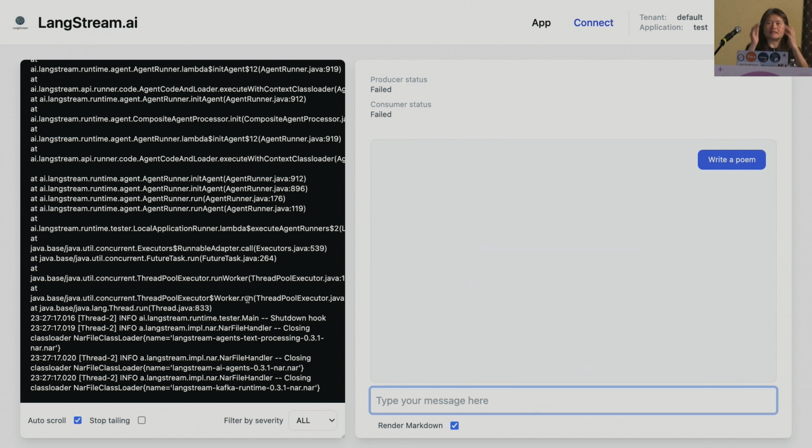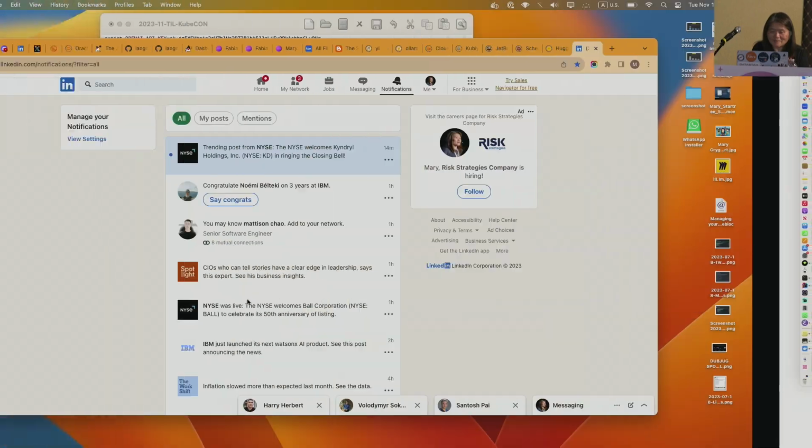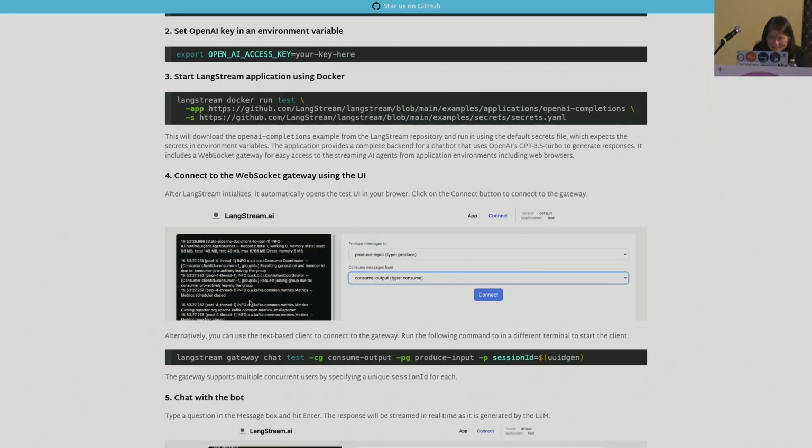You can quickly install Langstream, get your OpenAI key, have Docker up, and run this command, Langstream Docker, and then you should be able to follow the instructions and bring this up. Maybe I'll do it in our Q&A session. Let me try to fix it and see what's going on. Anyway, let me go back to my slides.